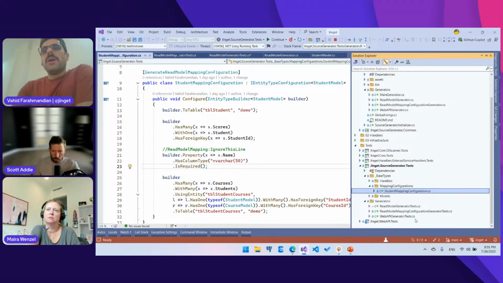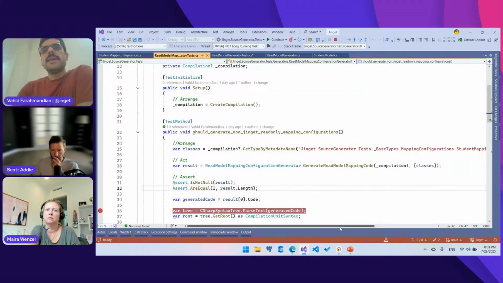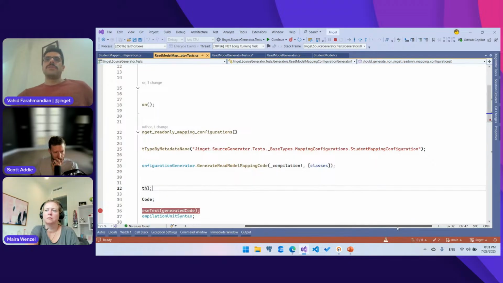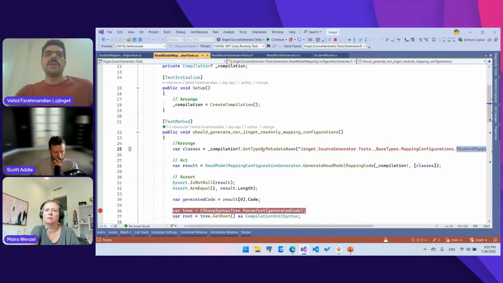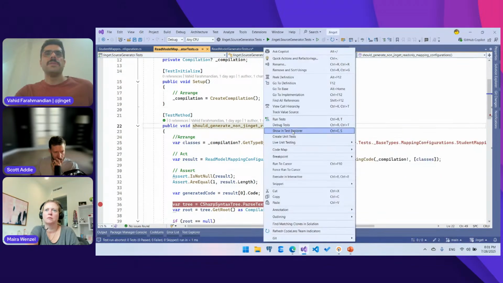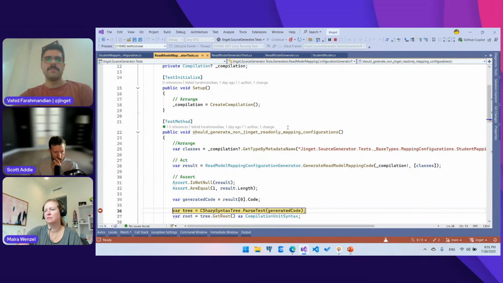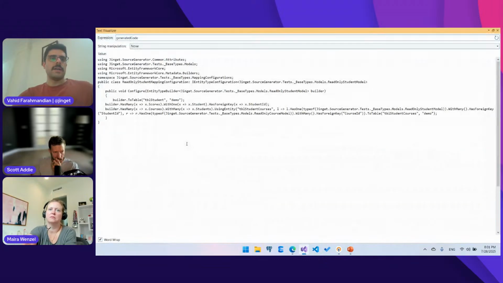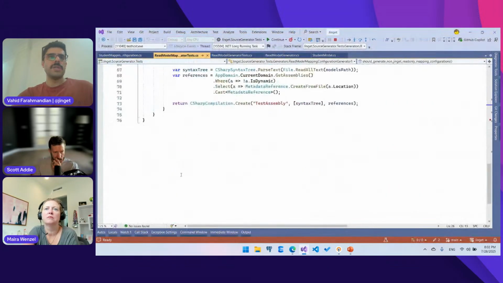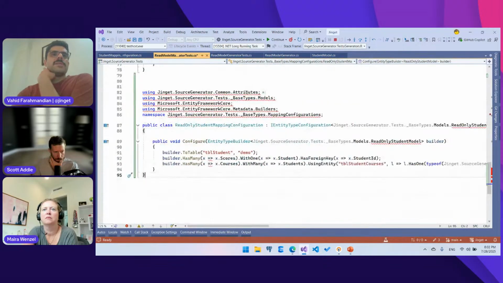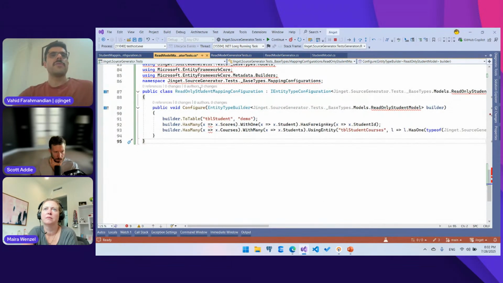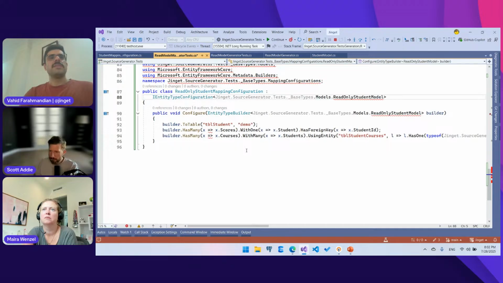So let's see what's going on in the test. Again, in the unit test, I'm going to import the student mapping configuration and start transforming it. So let's see what's going to be transformed. Just stop the previous unit test and start the new one. Again, let's copy this code and put it on the screen and see what's going on there. This is the source code the transformer generated for us. Just like the read-only model generator, we have a class prefixed with ReadOnly and the name of my class. It's implementing the interface.